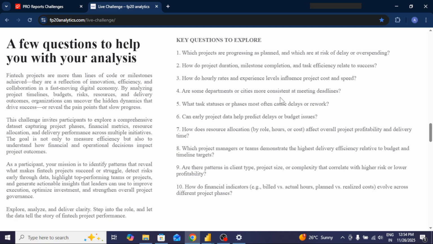Are some departments or cities more consistent at meeting deadlines? What task statuses or phases most often cause delays or rework? Can early project data help predict delays or budget issues? How does resource allocation by role, hours, or cost affect overall project profitability and delivery time? Which project managers or teams demonstrate the highest delivery efficiency relative to budget and timeline targets? Are there patterns in client type, project size, or complexity that correlate with higher risk or lower profitability? How do financial indicators, for example billed versus actual hours, planned versus realized costs, evolve across different project phases?